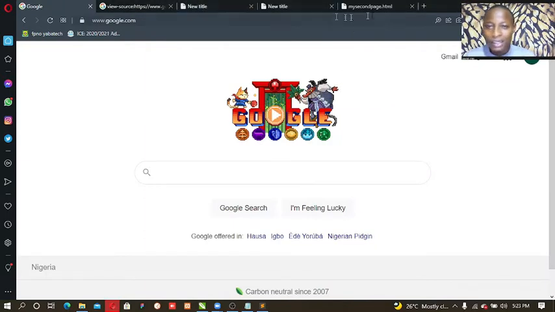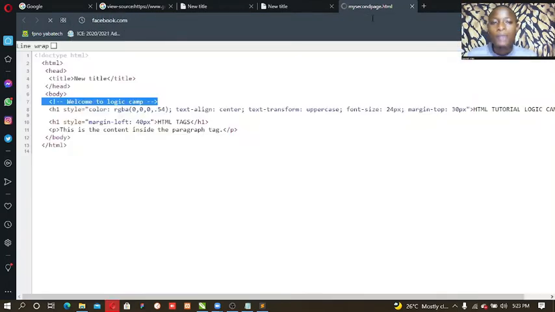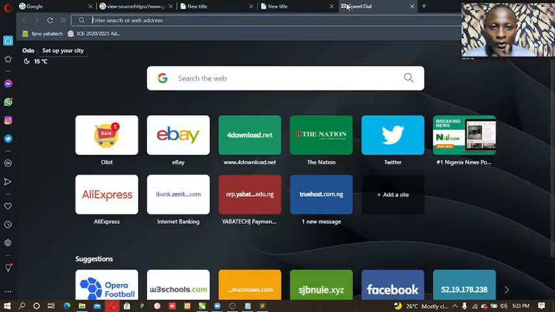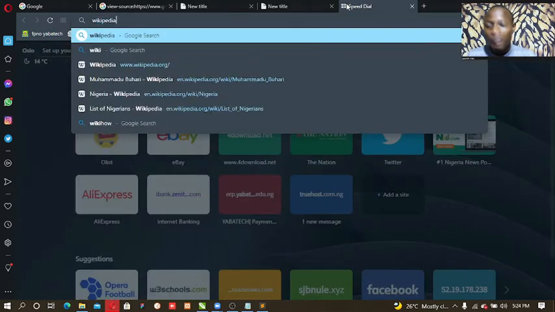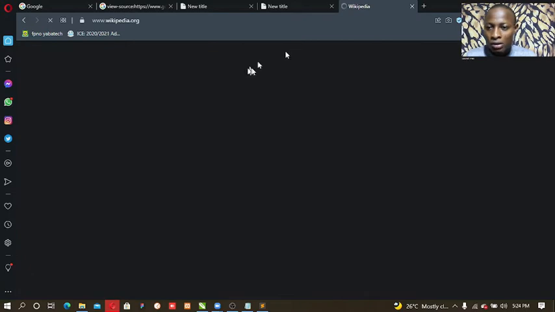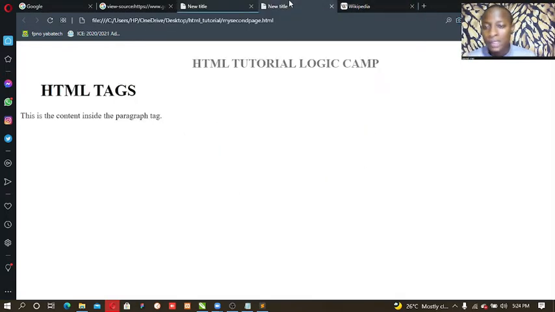So if I go to a website, any website like wikipedia.org, you can see that we have a logo here. I mean, let's say their logo, like an image. So let's just say you want to include an image in your code, you want to add an image to your code.